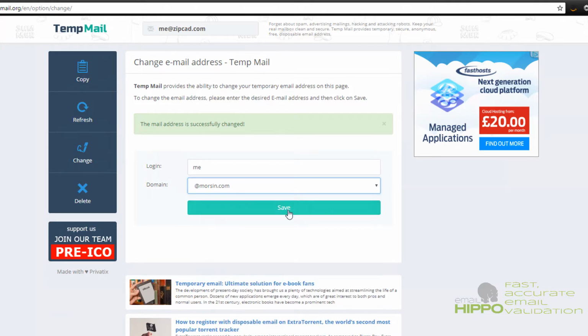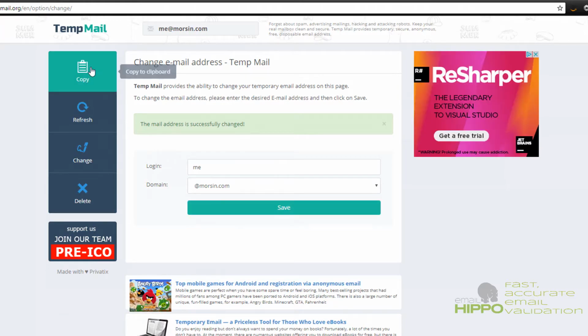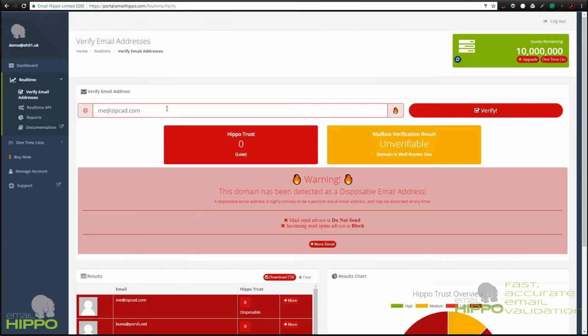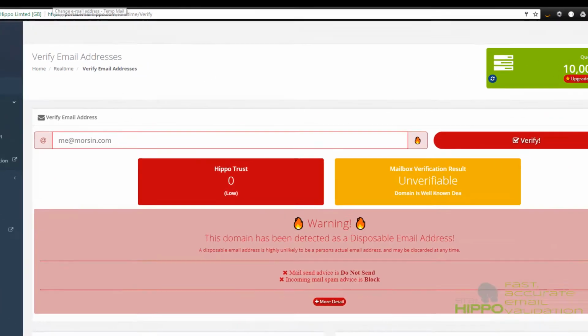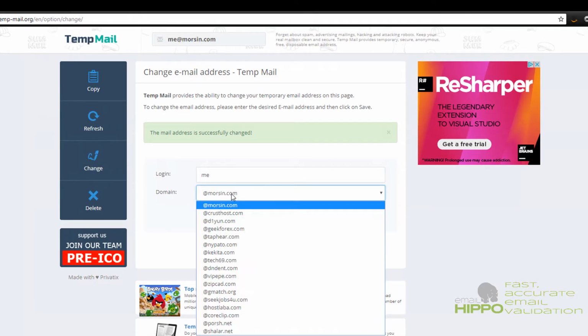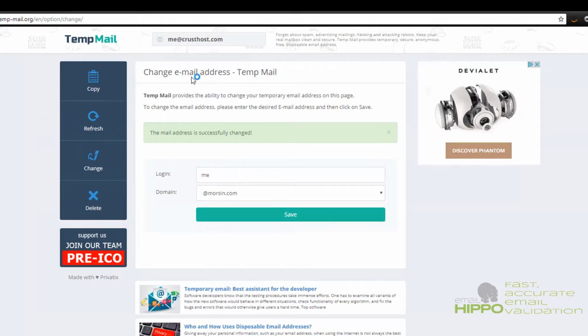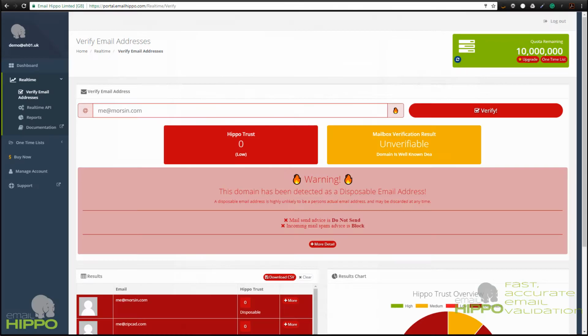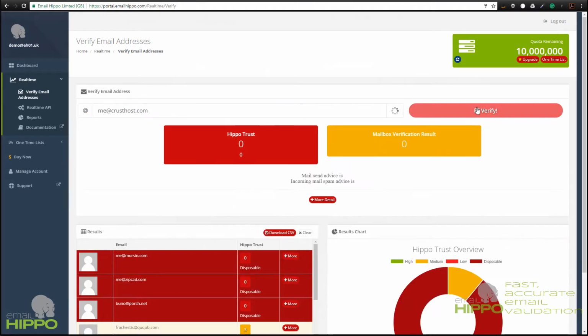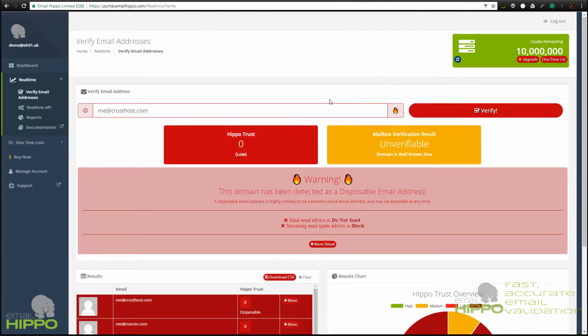Morsin. Let's just go with that. Copy, paste it into Hippo. And it's been picked up as a disposable. Wow. Crust host. Let's try that one. Save. Copy again. And verify. And it's been picked up as a disposable email address.